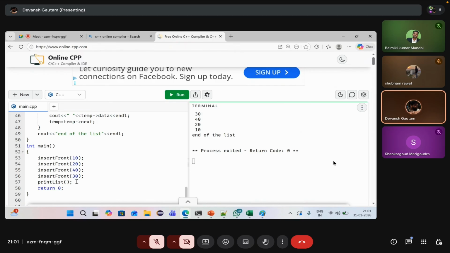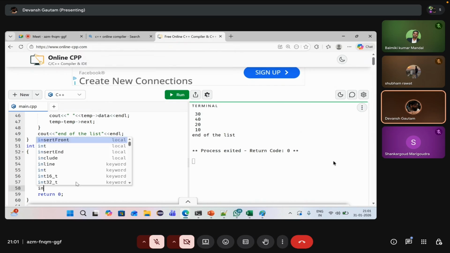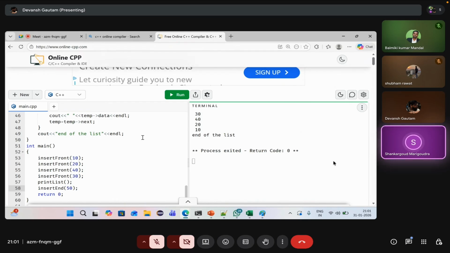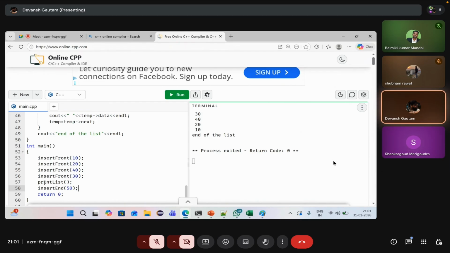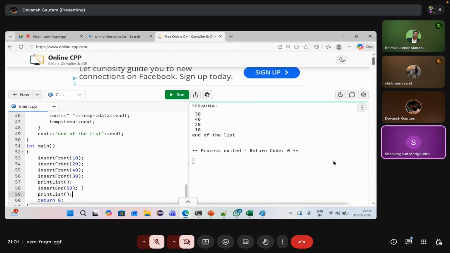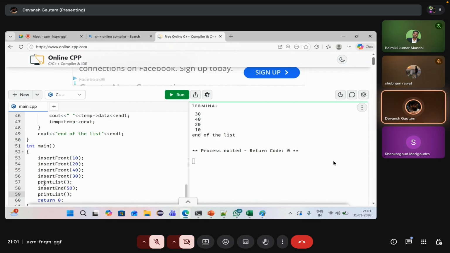Okay, so now we will print insert end and put something like 50. So how should it come? It should come like first head 50. No, it's at the end, right? Then 30, 40, 20, 10, and 50, I think. Correct. Yeah, 50. I will just comment this one out, so let's run this.